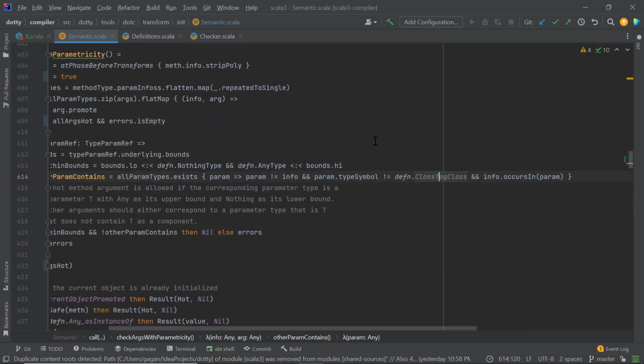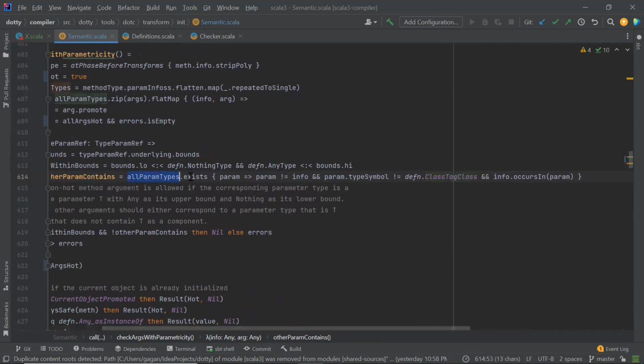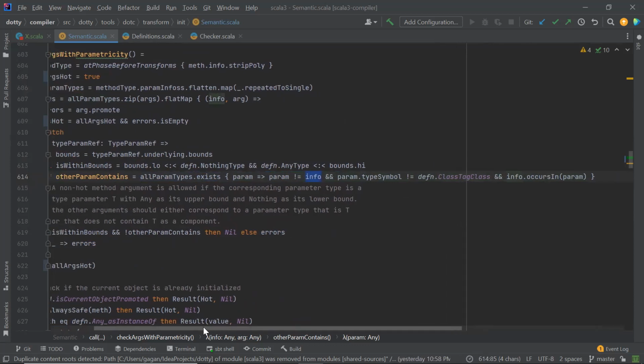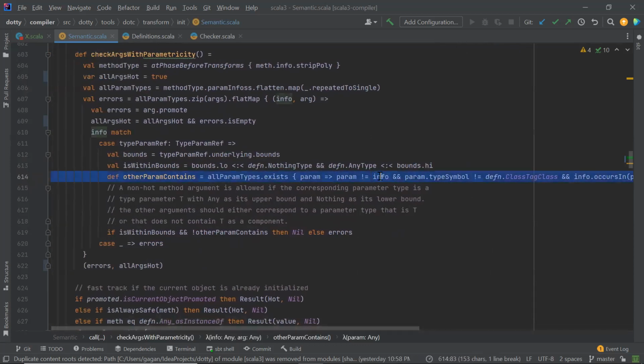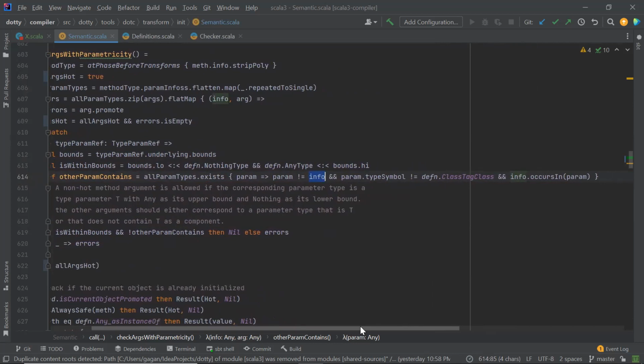So basically what that check does is check that if a method takes multiple arguments, and the current argument is of type T, that is parametric, then the other arguments are either of the same type T, or their types do not contain T. The reason for this is that otherwise we can have some unsoundness.